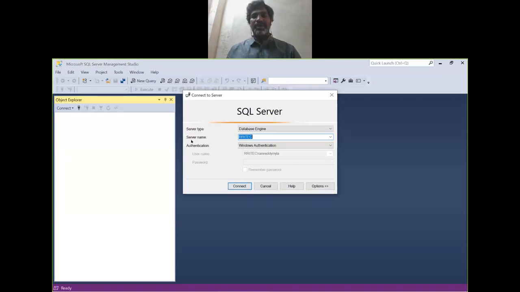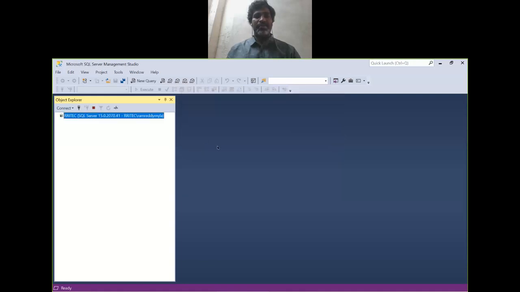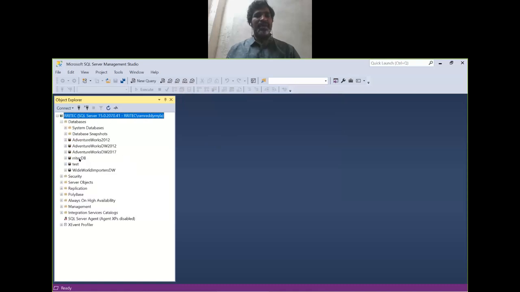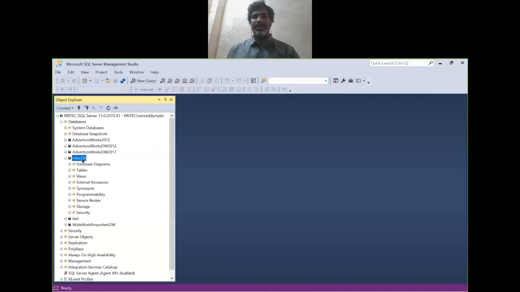I am going to connect to my server, whose name is RRITech, because I installed my SQL Server database on the same machine. Let me connect here. Once I connect to my server RRITech, you can see so many databases. One of the databases I have here is RRITech DB. In this database I have tables like the EMP table, everyone is aware of it, the DEPT table, and the salary table.